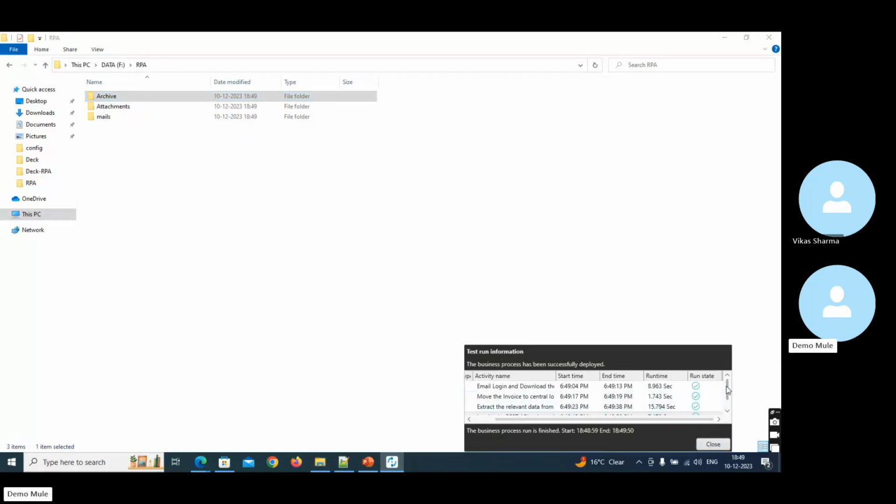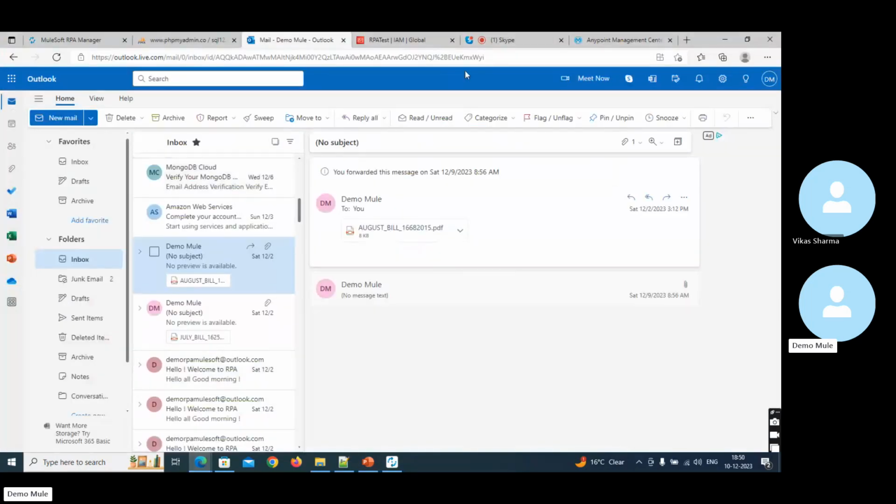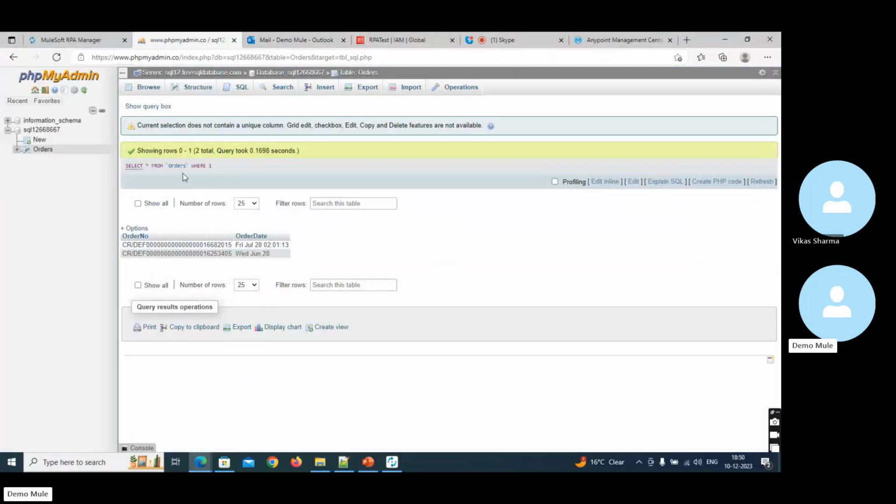Okay, all the steps, starting from email login, moving the invoices to a central location, extracting the data, and invoking the REST API to insert the data into the database. I'll just go to the database also and check this. Let's start from the orders table. We'll see the two records inserted over here.